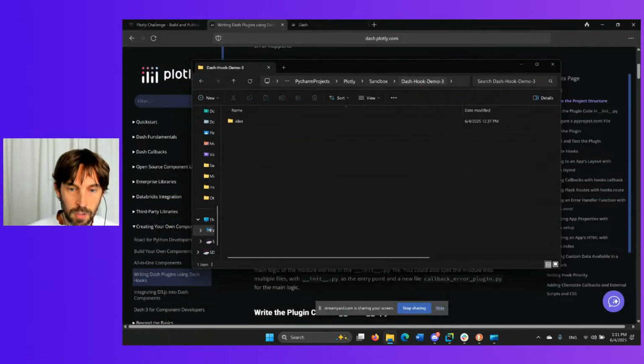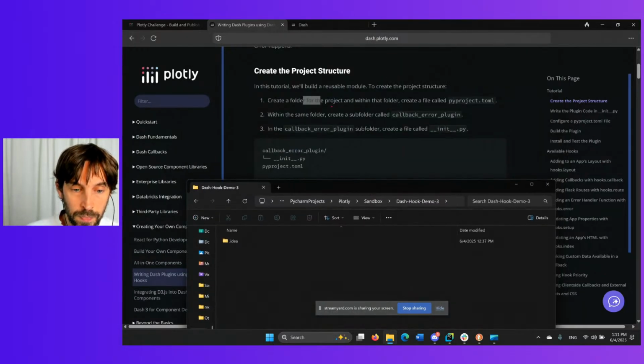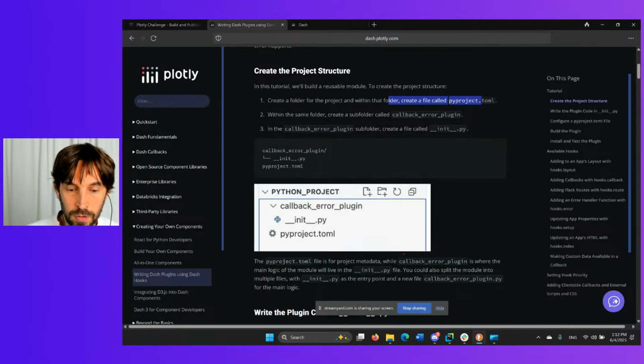This one right here. It's called dash hook demo 3. You can call it whatever you want. This is the name of our folder. Now it also said here, after we create the folder, that we need to create a file called project.toml.